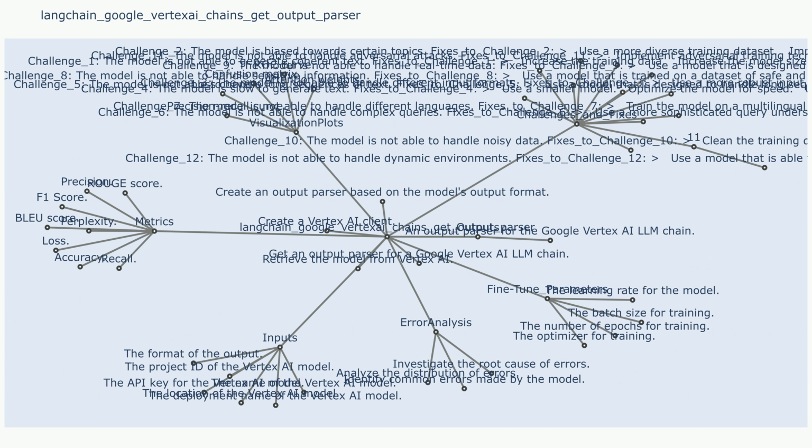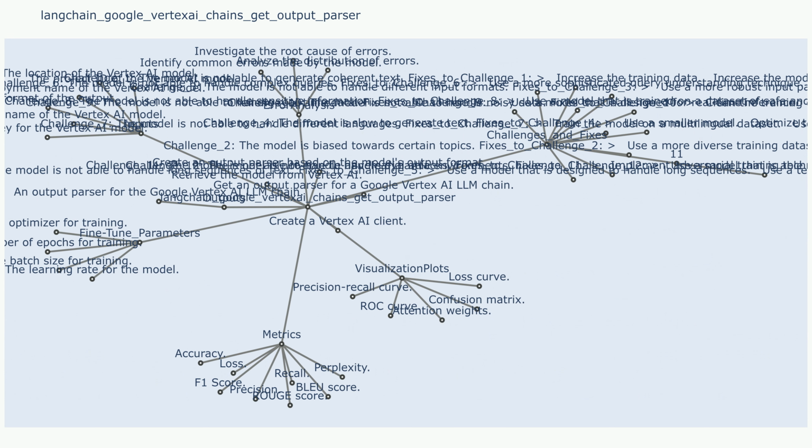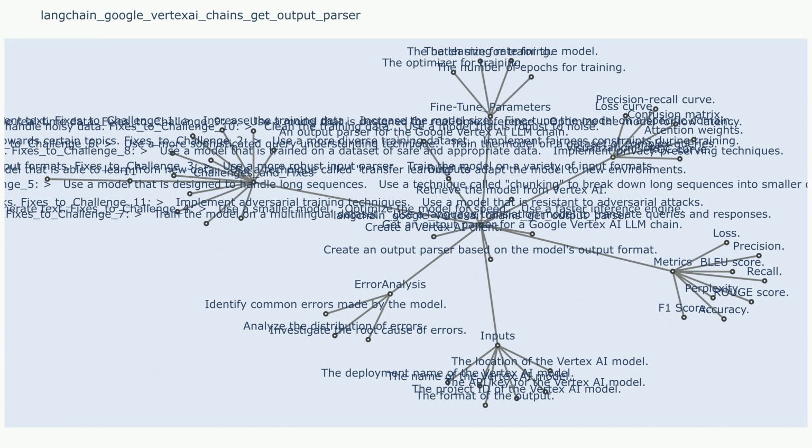Inputs: model output: the raw output generated by the Vertex AI model, which can be in various formats depending on the model's nature, e.g. text, numerical values, structured data. Outputs: structured output: the method returns a structured representation of the model output, typically in a dictionary-like format, making it readily accessible and usable within Langchain chains.